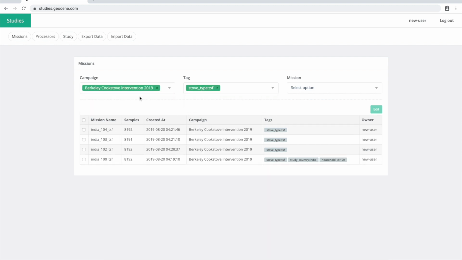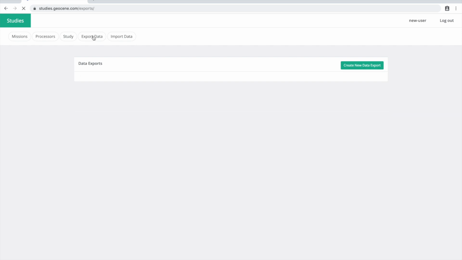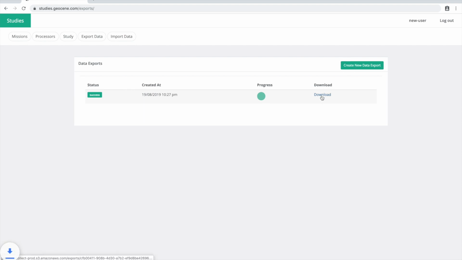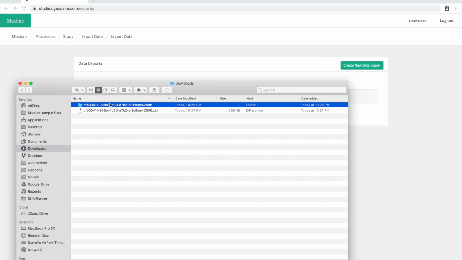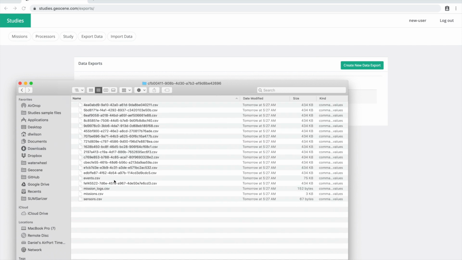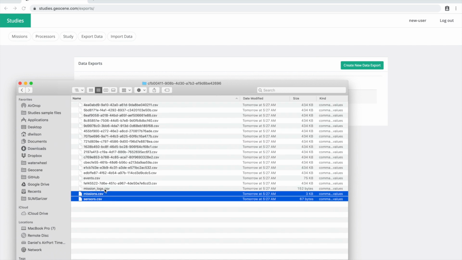After importing and organizing your data, you may find it useful to export your organized data. To create a data export, simply navigate to the Export Data module and start a new data export. Depending on the size of your data, it can take a few seconds or a few minutes for the export to complete. You can download your export, which will be a zipped folder of CSVs. Unzip the folder and you will find useful CSVs about missions, metrics, and events.